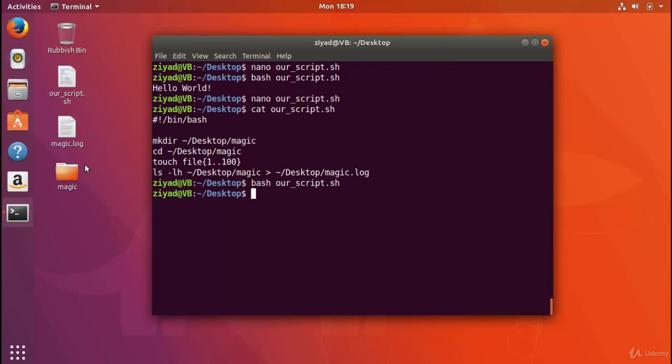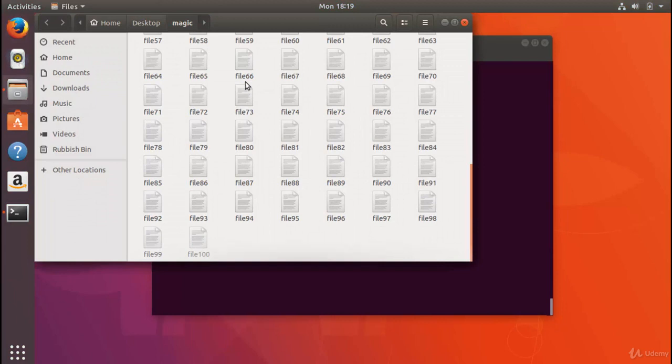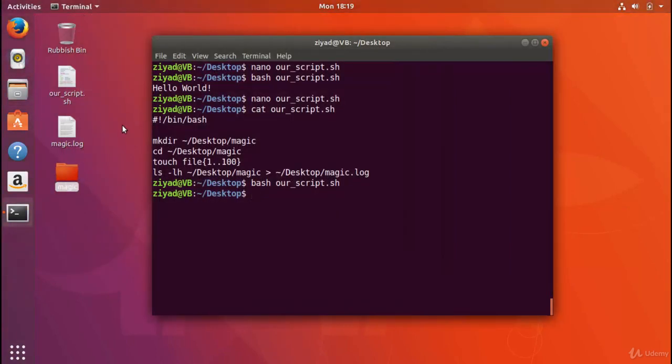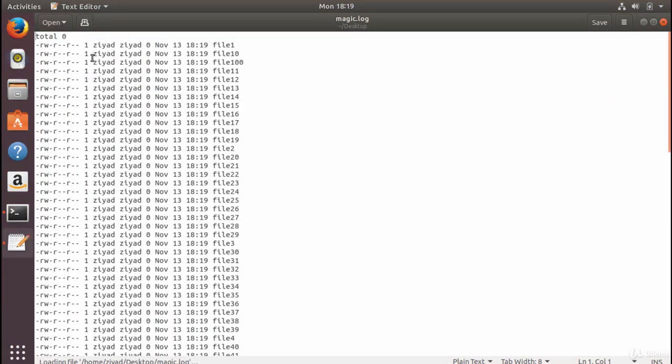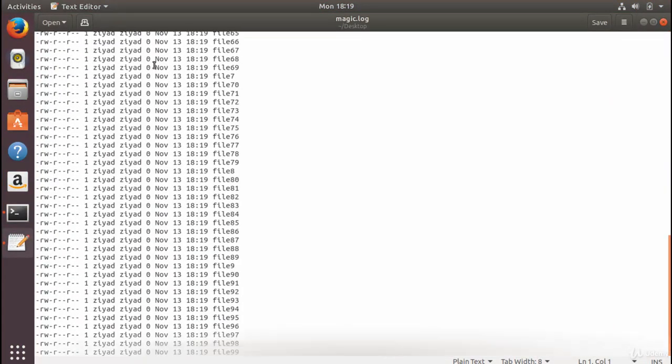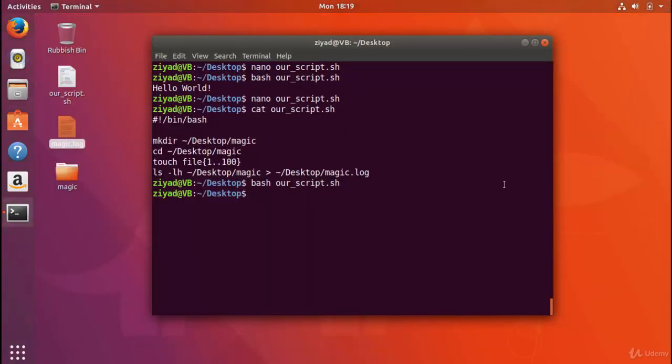Whoa, did you see that? We've managed to create a folder on the desktop. Inside there are now 100 files. And if we look in this magic.log file, we see detailed information about every single one of the files inside that folder, just like we told the script to do. So isn't that absolutely awesome, right?